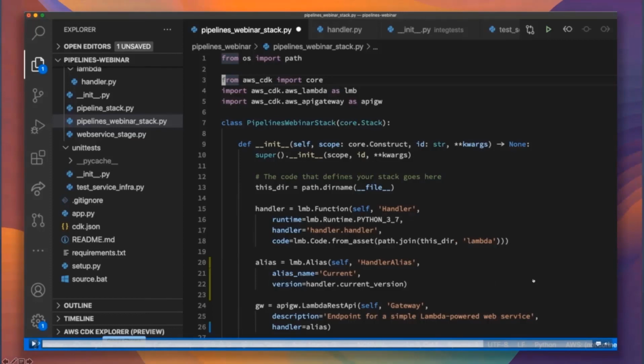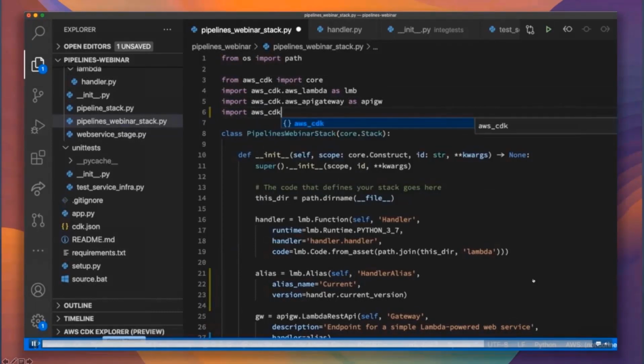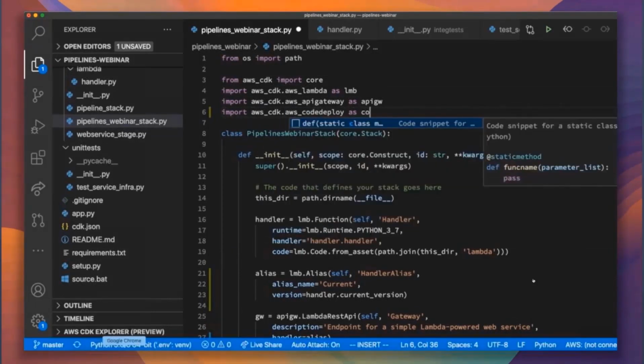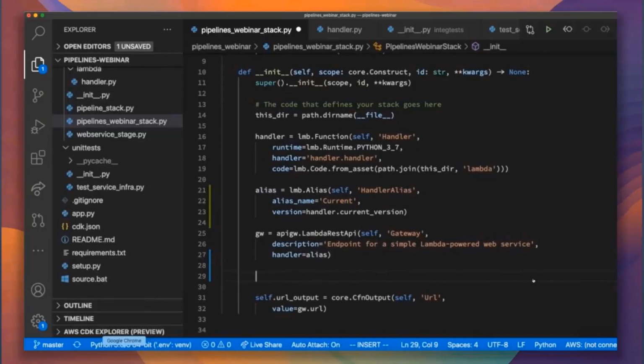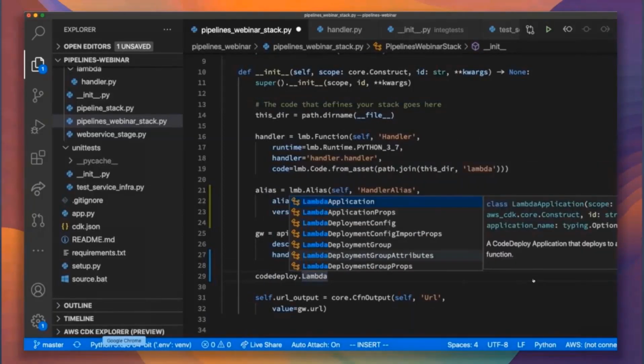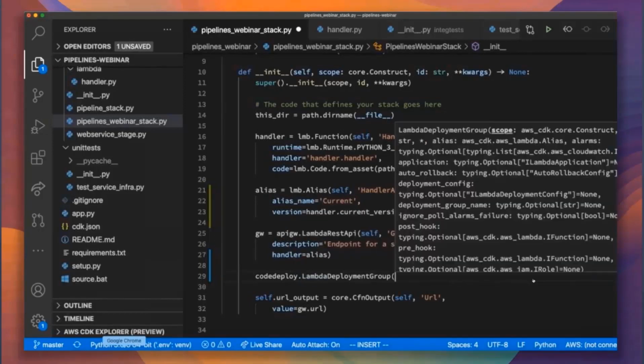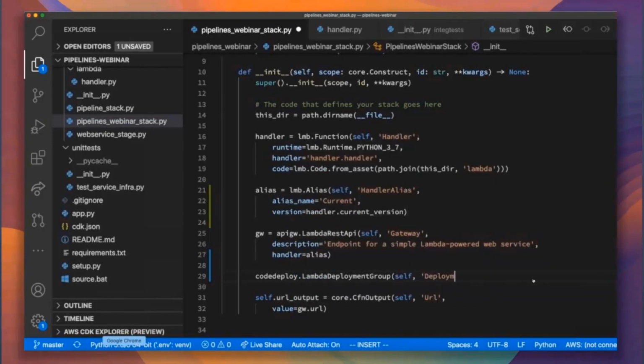It doesn't really matter what you call it. I called it current. And the version is the version that's going to be updated to, which is always the latest Lambda. And then instead of the API Gateway pointing directly to the Lambda function, I pointed it to the alias of the Lambda function. So I added the indirection, and that's going to control whether it's the old or the new one.